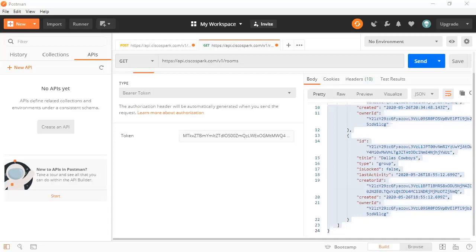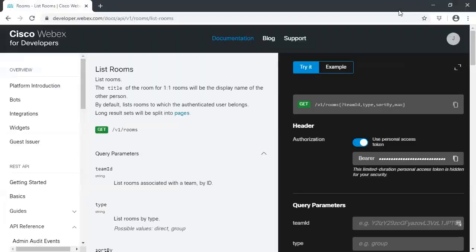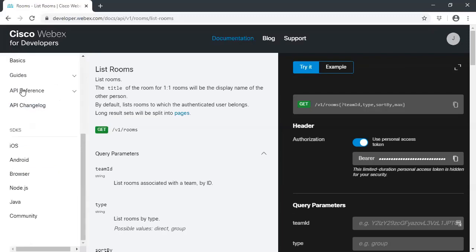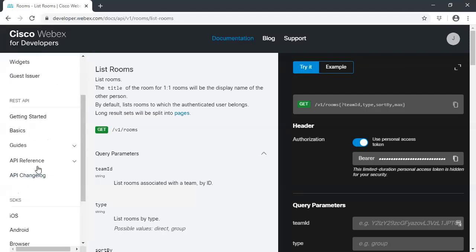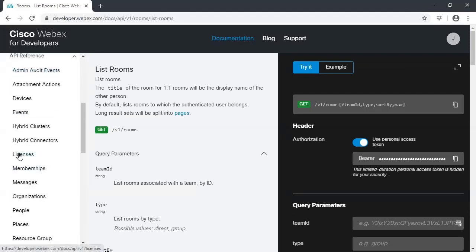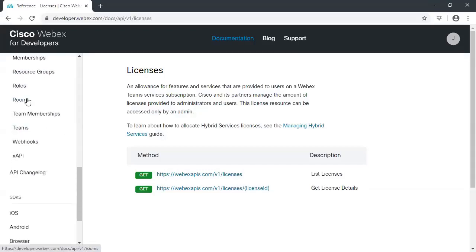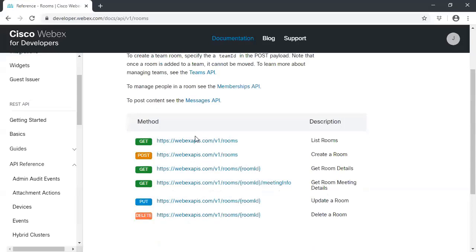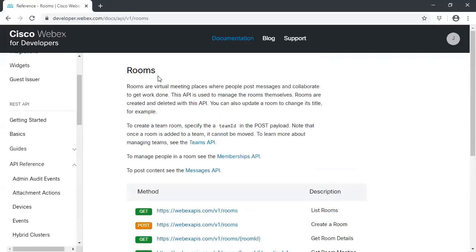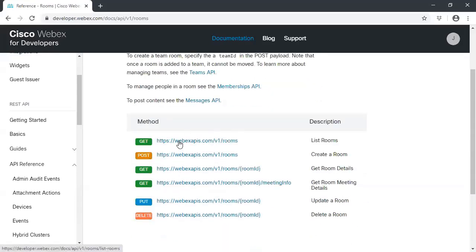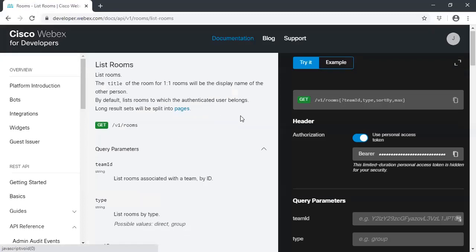Okay, so this is what I want to show you. Once you go in, under REST APIs, choose REST API reference, and it's going to show you all of the different APIs that you could use. License, devices, rooms, roles. Click on any one of them. So these are rooms. Let's say I want to list rooms. Click it, and then you get this.